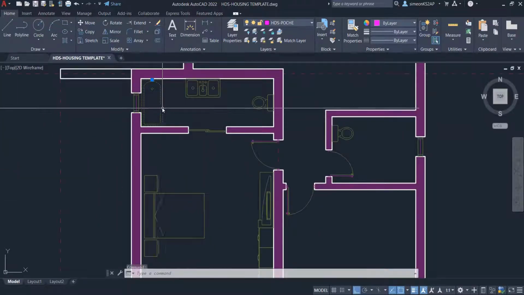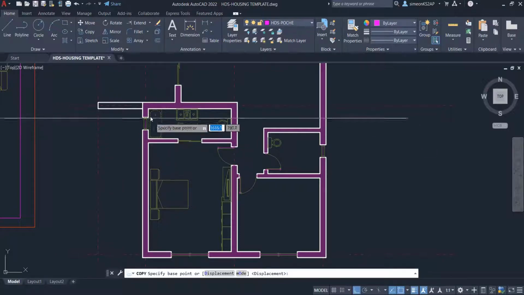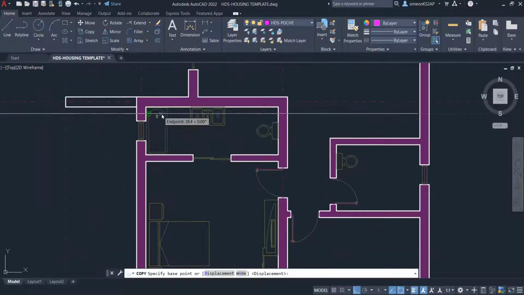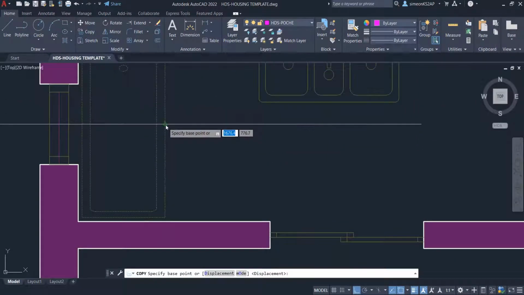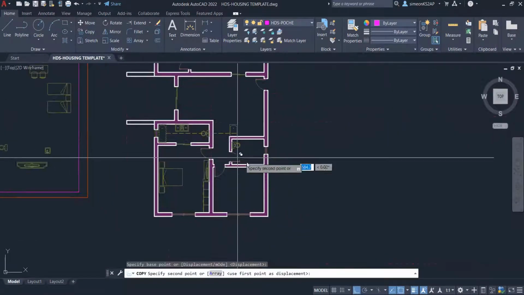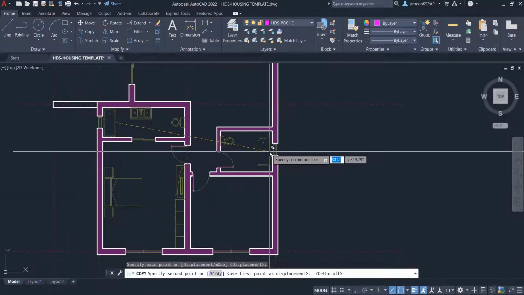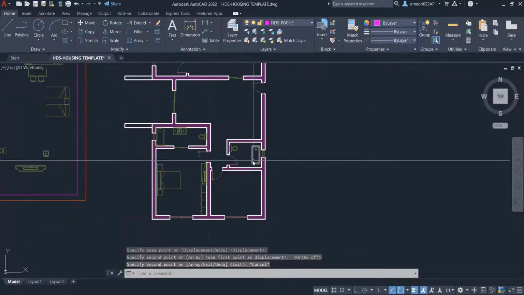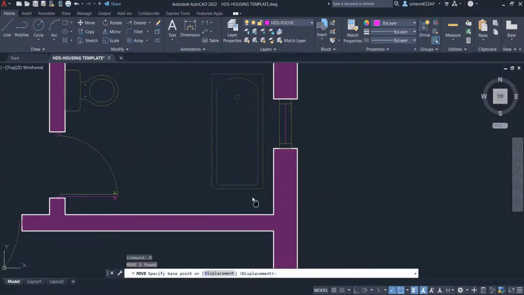I'm going to pick this one, and then I'm going to copy that, and maybe I will use the center, okay, the middle of that, and I'm going to deactivate the ortho mode. Then I'm going to place it somewhere here. All right, that way. Maybe we can move it a little bit further.